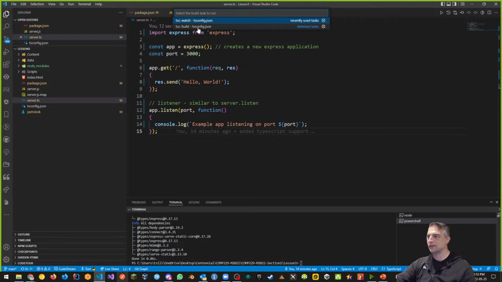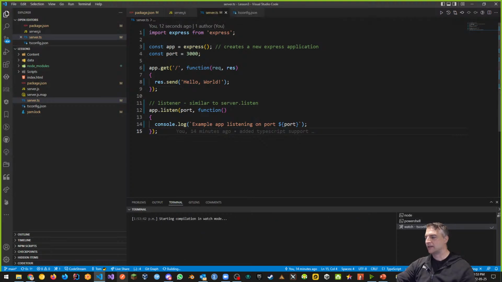Build task only does it once. Watch task waits for any changes. So let's use TSC watch. Then it converts everything, it compiles everything, and there are no errors. It says found 0 errors, and it converts it to a server.js file.